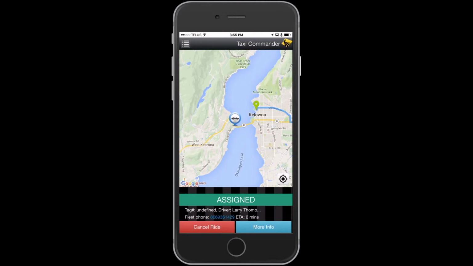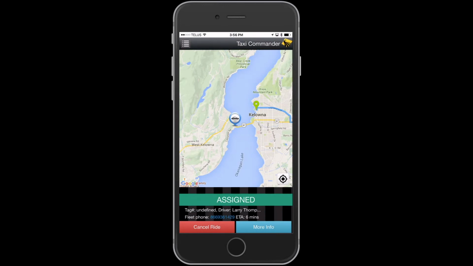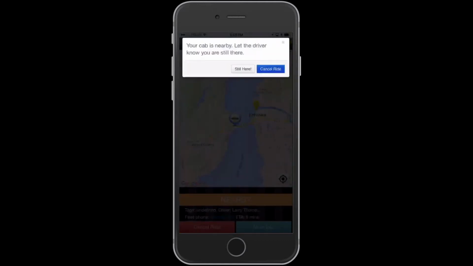So now that it's been assigned, I can see that that vehicle is 6 minutes away, and I'm able to follow that vehicle in real time on my smartphone with a GPS update frequency of every 10 seconds, which is quite frequent. So I'll be able to see when the vehicle is getting close to my pickup destination so that I'm available and ready to be picked up. Once the vehicle arrives, the driver will press the call out button, which will indicate to the passenger that he's nearby.